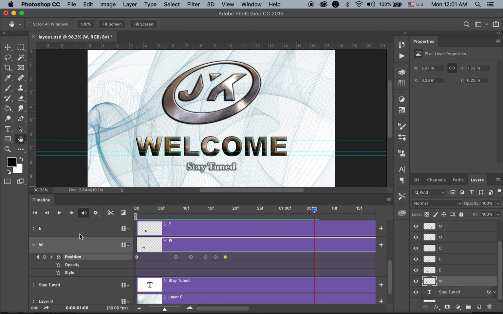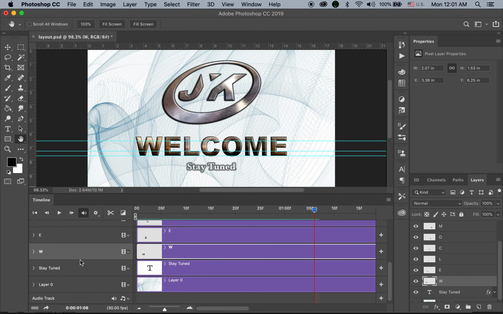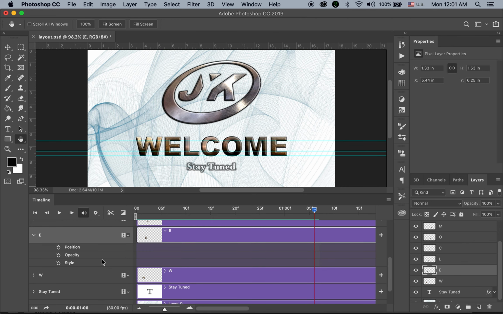Now I'm going to repeat the same steps for each letter. Let me hide letter W now. The next letter is letter E. I'm going to add a little bit different time gap in between each letter, so each letter will be falling down on a slightly different timeline. Letter W falling first, and then letter E next, L, C, O, M, E. It's a kind of a domino game.